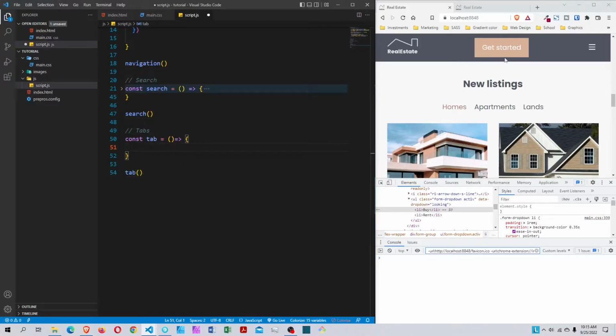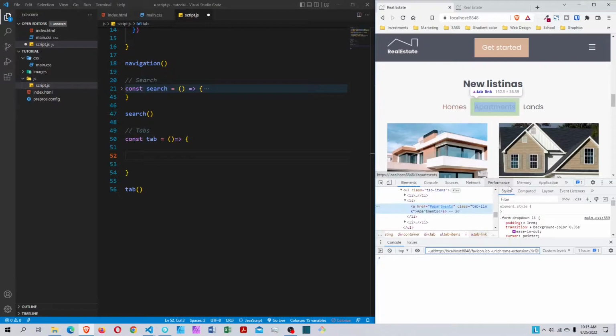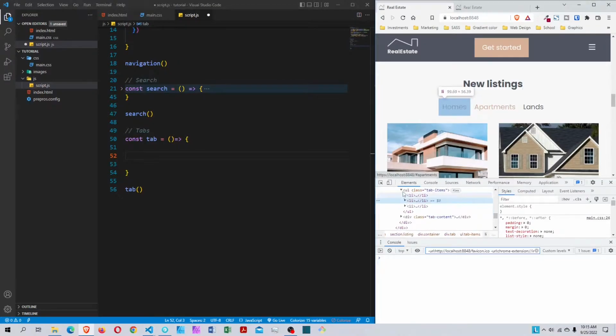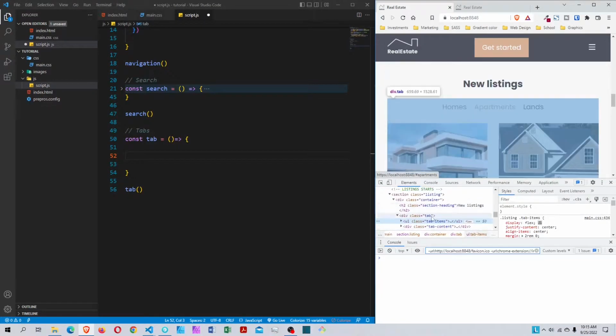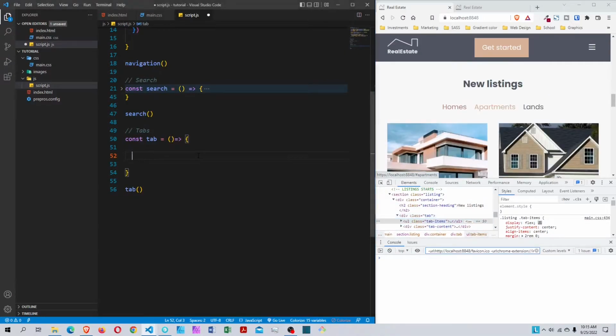And it's gonna be a little bit similar to the search. So first thing, I'm gonna get the tab element itself. So right click this one, inspect. So right here we got a tab that wraps everything. So I'm gonna grab this tab element. So say const tabEl for element.